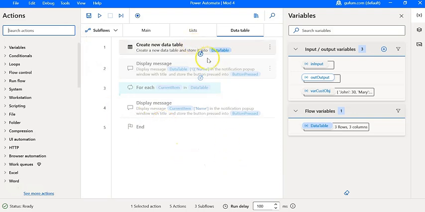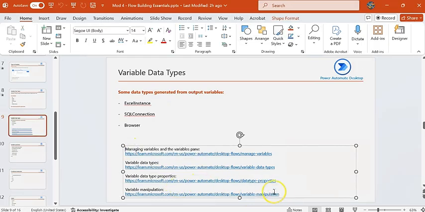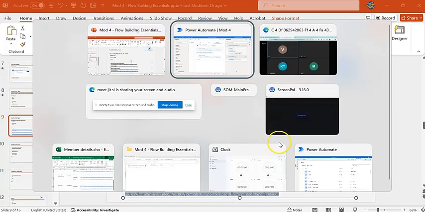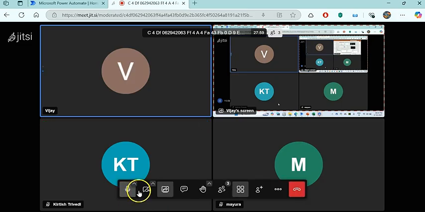And speaking of data table, one thing I wanted to mention is you can think of it like a collection in Blue Prism. That's a data table over here. Now I'll ping you some links related to variables for a deep dive because it's a vast topic. So just save it for your reference.